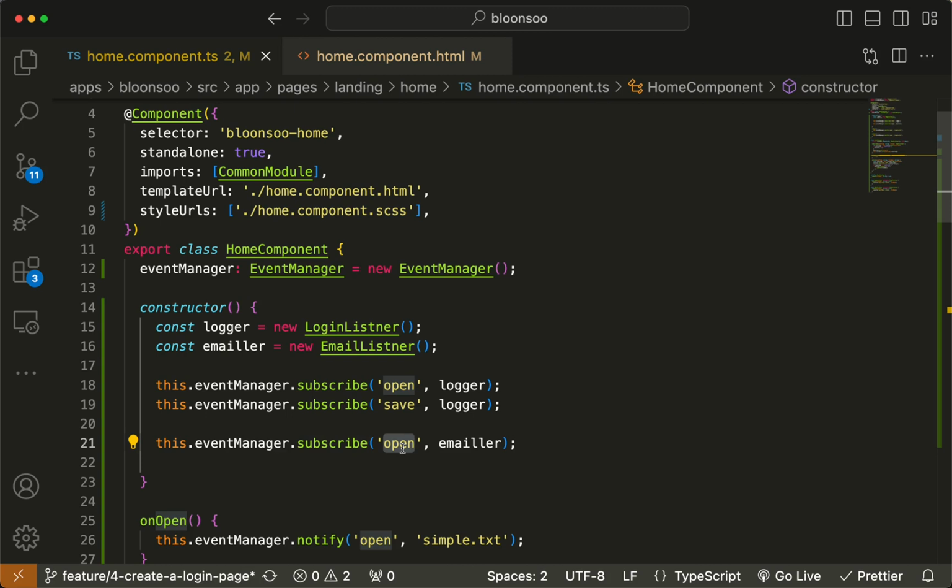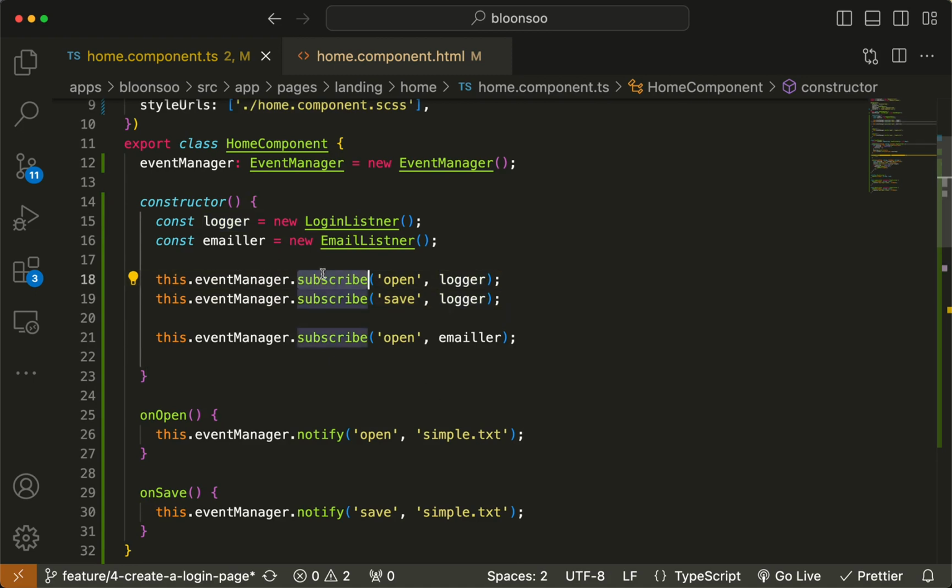Who is interested in the open events? In this scenario, email. Event manager subscribes to open events. Who is interested? The login listener is interested in. Same goes to save in here. So now we have two subscribers, actually three subscribers added to two different methods, the open method and the save method. The open method has two listeners, two subscribers, the logger and the emailer, but for the save method only logger is available.